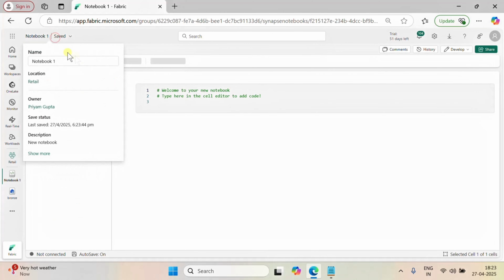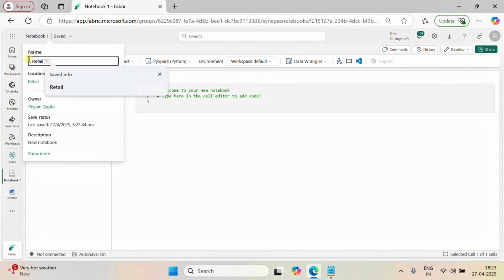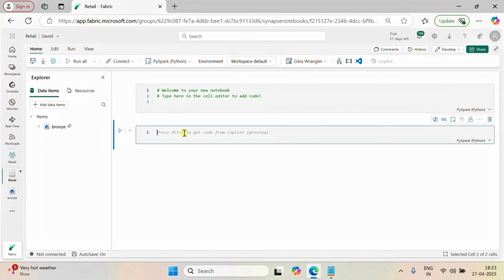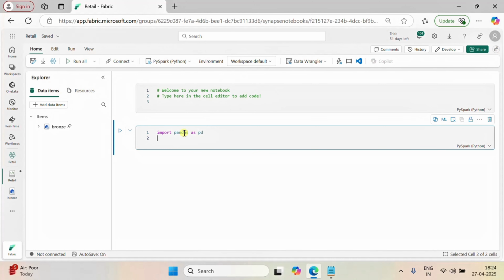Here I am going to rename it as retail. Okay, now I am going to import the pandas library. Basically, pandas is already installed in our Fabric account, so we don't need to install pandas, but we have to import the pandas library. So let me import pandas: import pandas as pd. Okay, so we have imported pandas.